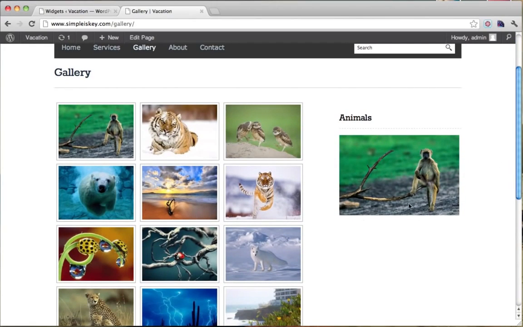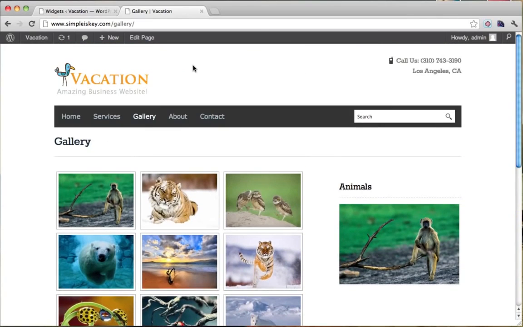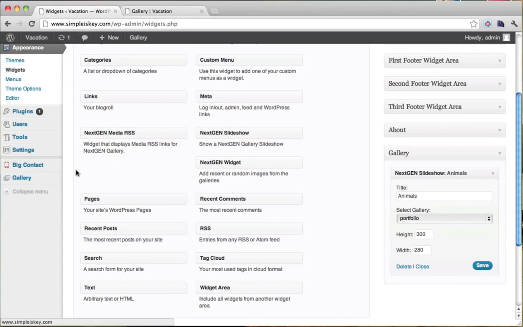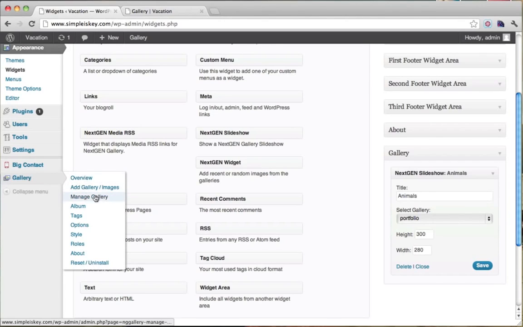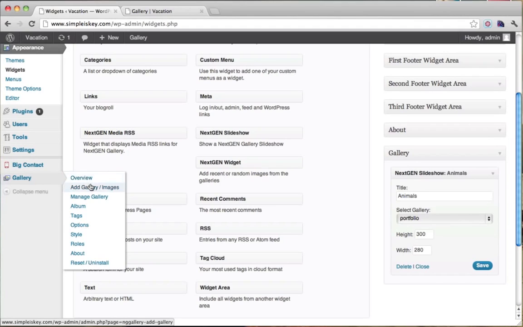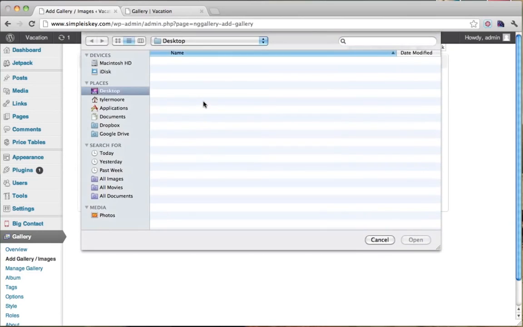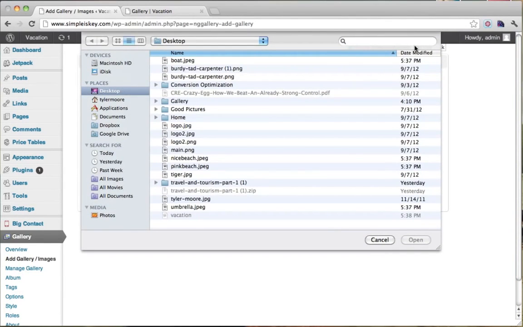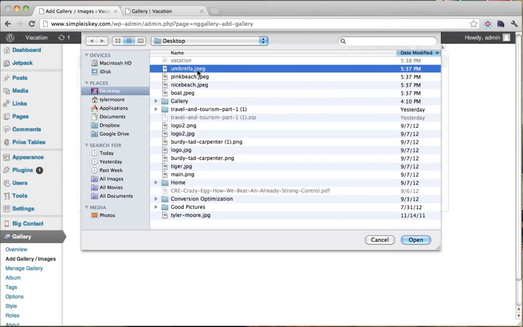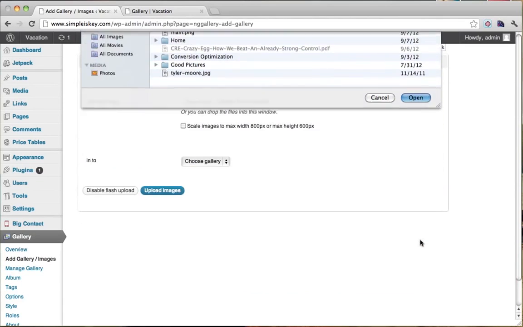Alright, so let's see what that did. We can go to our gallery. And now we can see that we have the animals in there. But let's add another one. Let's go to our gallery and add another gallery because we only have one gallery here. So we're going to go to gallery and add gallery. Then we're going to select files. We're just going to select those 4 and click open.